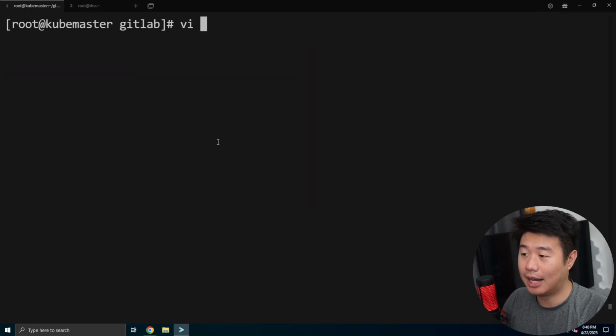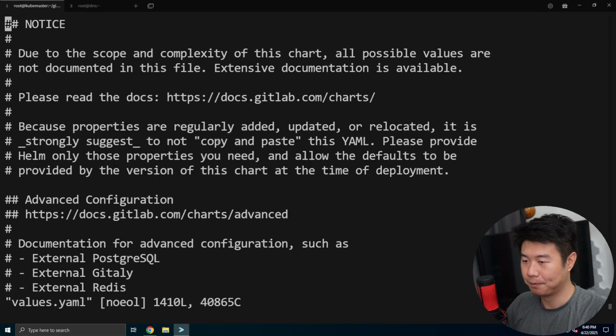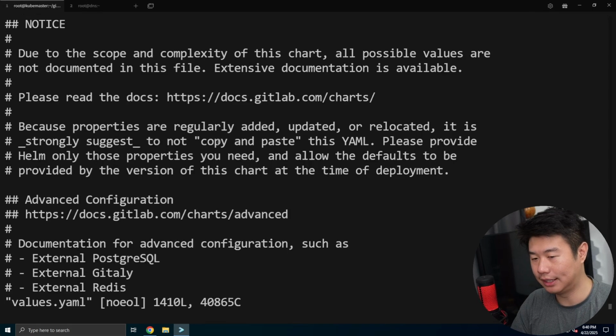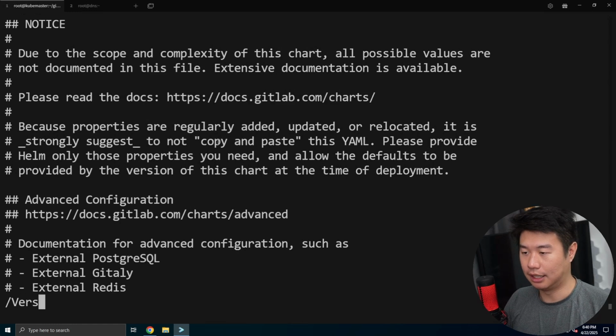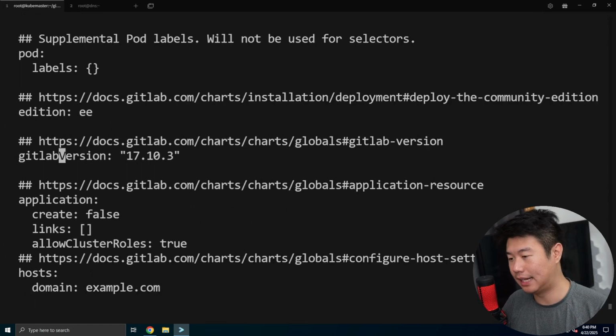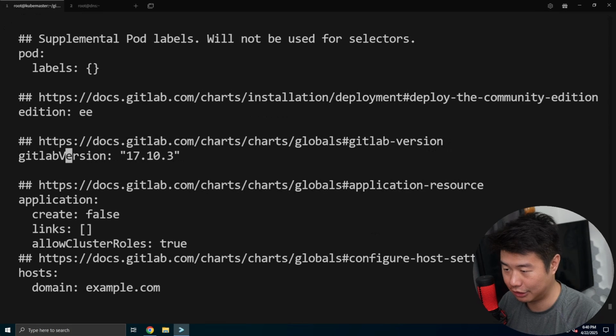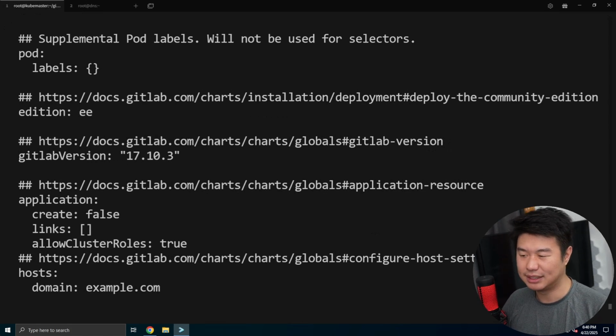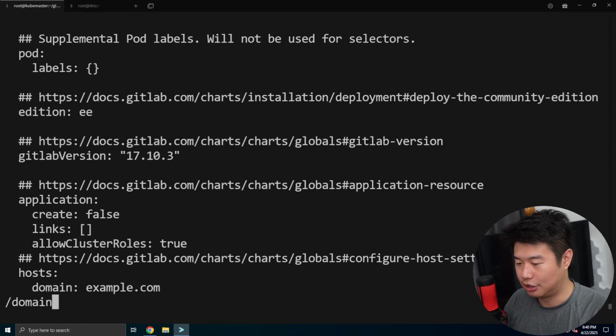From there, we can go back to GitLab, and we'll update the values.yaml file. There are essentially a few things that you will want to edit. So we'll take a look real quick. It will download the 17.10.3 version. I believe 17.11 is out already, but we'll just do 17.10.3. It's fine.